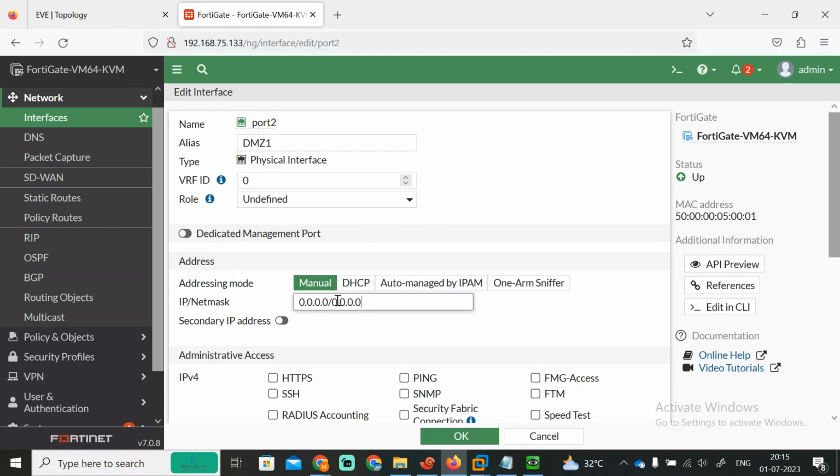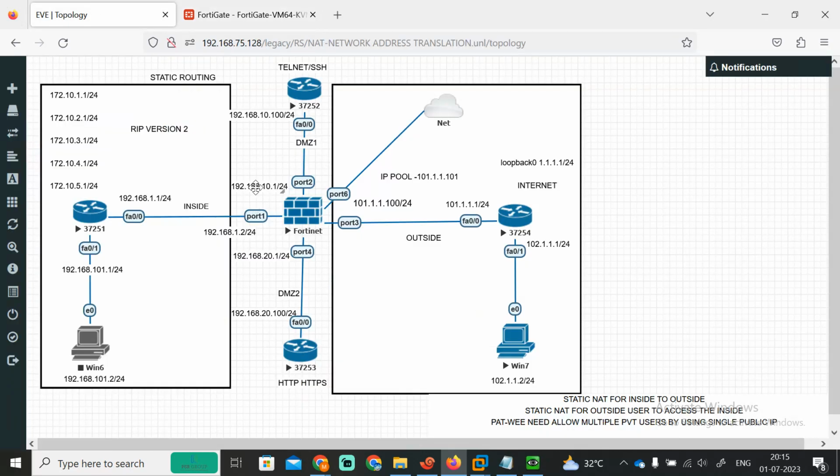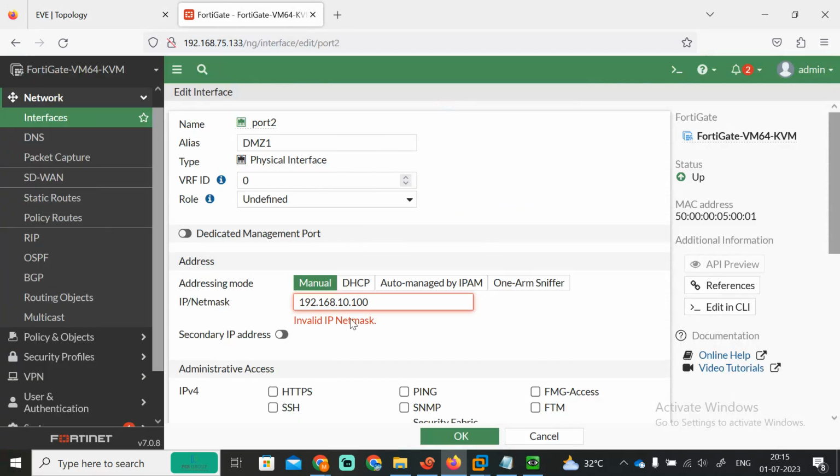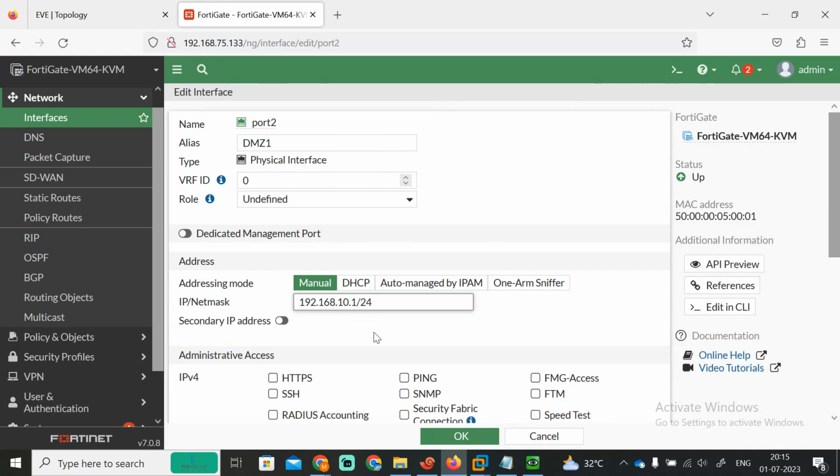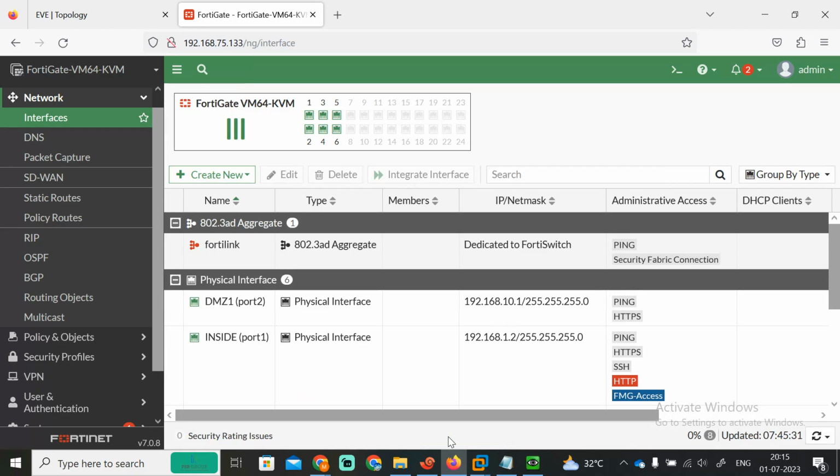Inside port number 2, we are DMZ1. Okay, 192.168.10.100. Okay, here this side 192.168.10.1. So here 10.1/24. Ping allowed, HTTPS allowed.